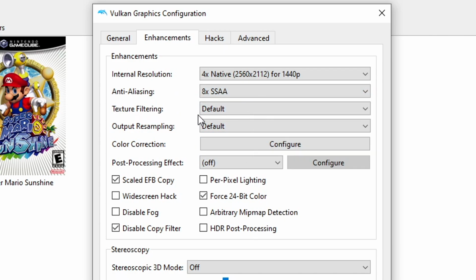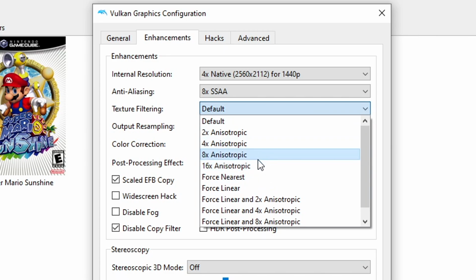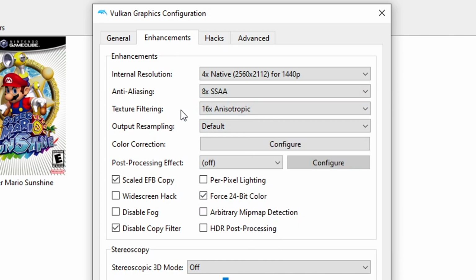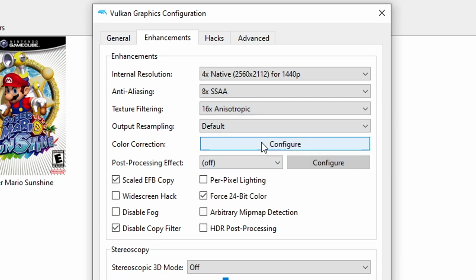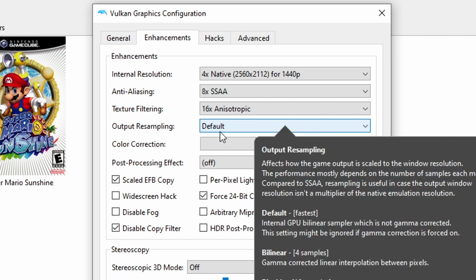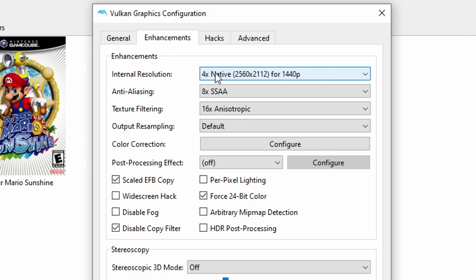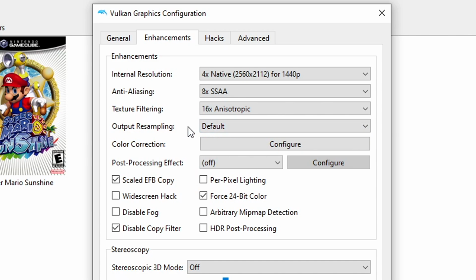Now under texture filtering, we have more options here, but for this one, I always go with 16x anisotropic. This will make the game look better and it has minimal impact on performance. So I'm just gonna recommend this one here for most games. For the output resampling, you don't have to use any of these options here if you are increasing the internal resolution and if you're also using anti-aliasing. You can just keep this one on default and move on.